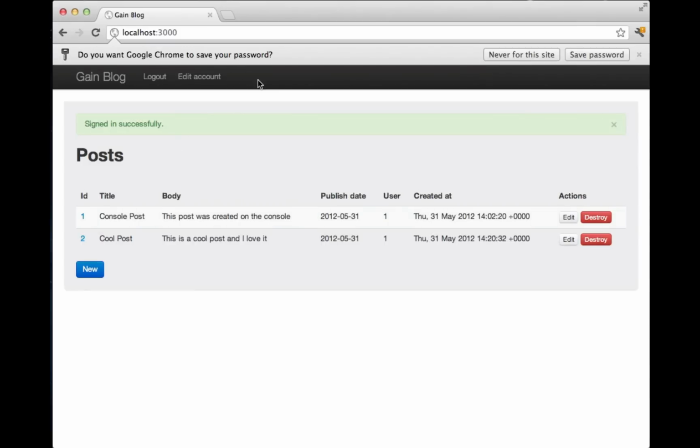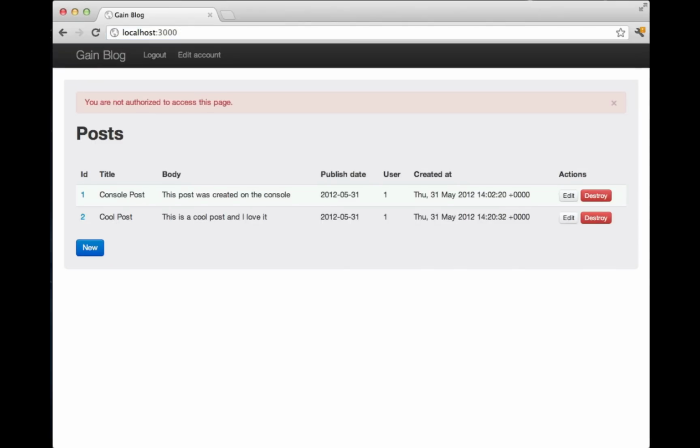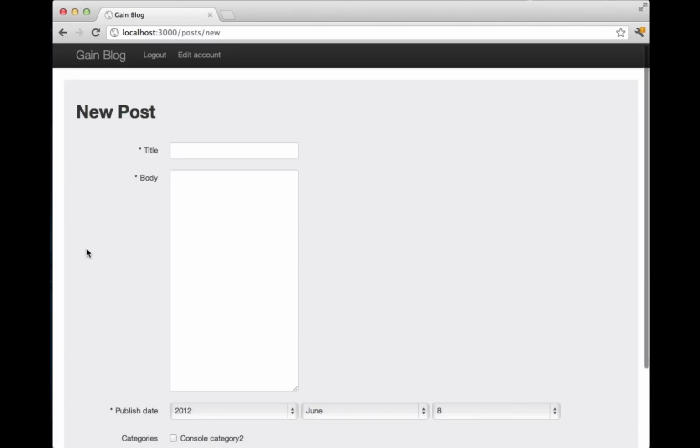You see there's no list of categories up here. What if we bypass that and tried to go to the categories page itself? Oh, look at that. It says you are not authorized to access this page. So CanCan is protecting us. And we're not just protected cosmetically, we're actually protected at a deeper level. So that's good. And let's create a new post here. And we'll say, well, what shall we call it? Cool blog.